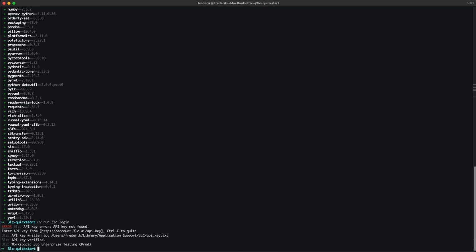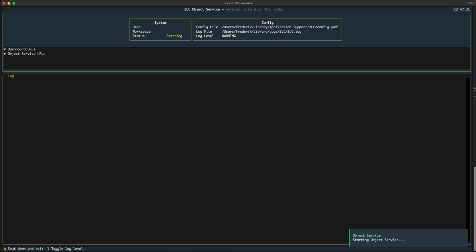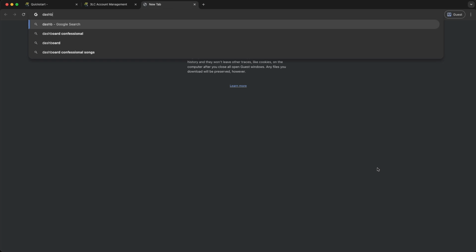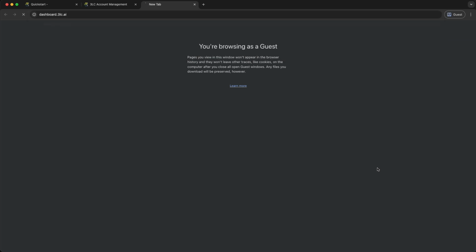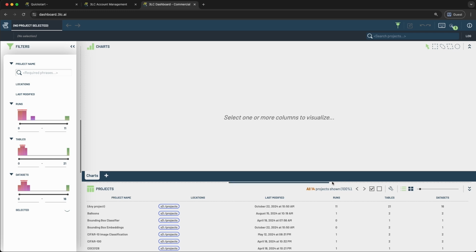Now start the 3LC object service by running 3lc service. The 3LC object service makes your datasets and training runs available in the 3LC dashboard. With the 3LC object service running, open dashboard.3lc.ai in your browser. On the landing page, you'll find example projects you can explore.